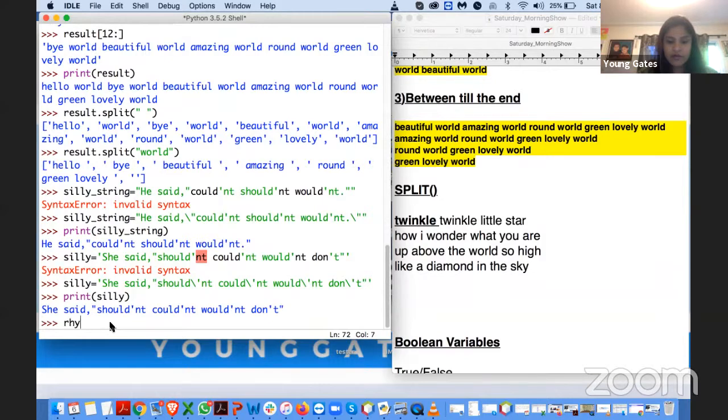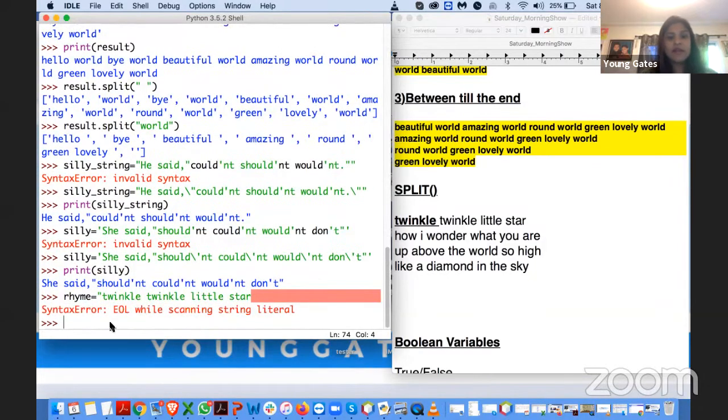I say rhyme, I'm just giving a meaningful variable name, equal to twinkle, twinkle, little star, enter, and it gave me an error. I believe it's expecting me to continue in the same line. But I am asking you guys to print it in several lines. How do we do that?